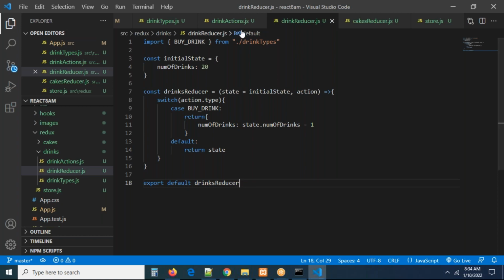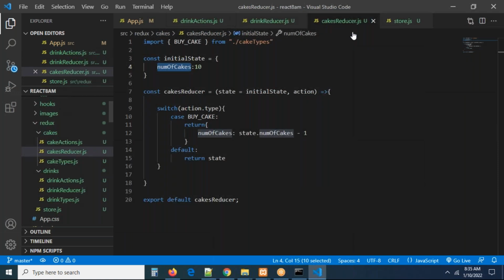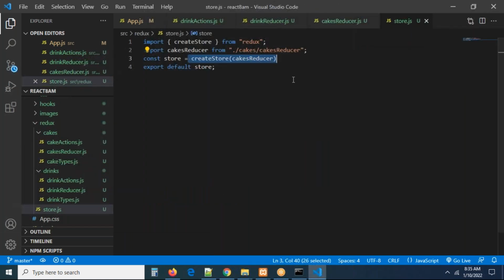This should be passed to our store, right? This is a very important thing. Go to your store. Where is our store component? This is our store? Yeah, this is our store. But to this create store method, we have to pass only one reducer. We cannot pass multiple reducers here. But how can we pass a drink reducer here? Definitely you can pass drink reducer.